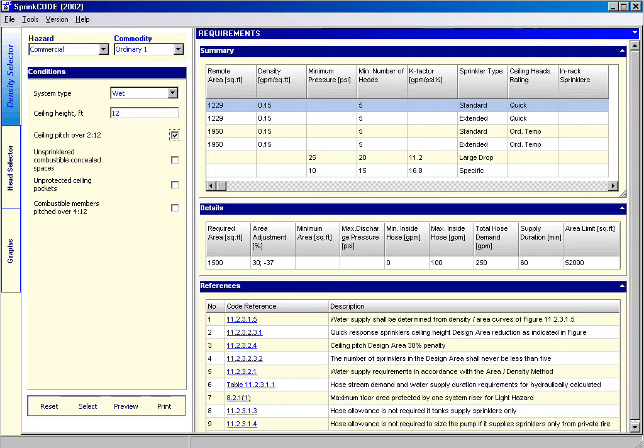The rows in the Requirement Summary area show the options for the selected criteria in the Conditions area. In this example, 6 rows are displayed. The first 4 rows are for area density applications with spray sprinklers. Remote areas are specified for ordinary temperature and quick response sprinklers. The 5th row is for large drop sprinklers. The 6th row is for a specific application high-density sprinkler with a K factor of 16.8.